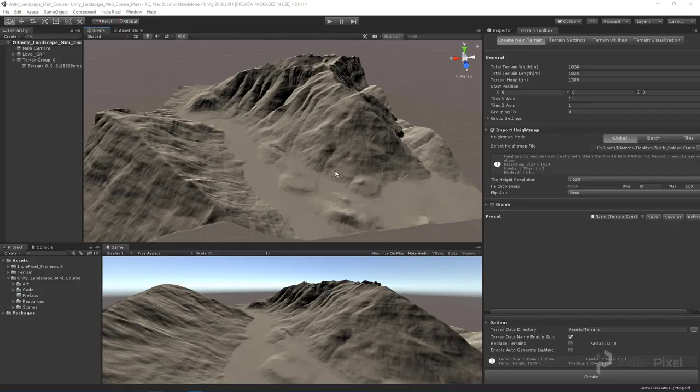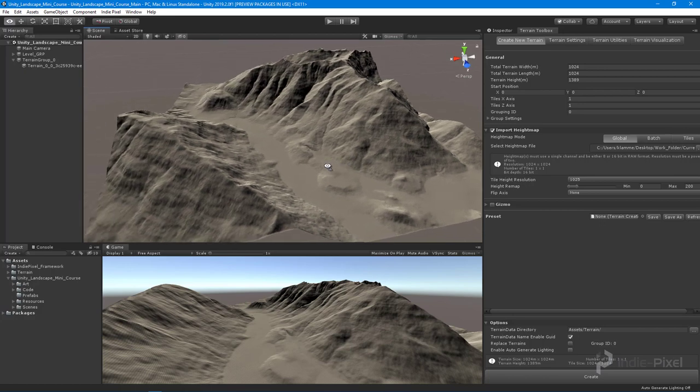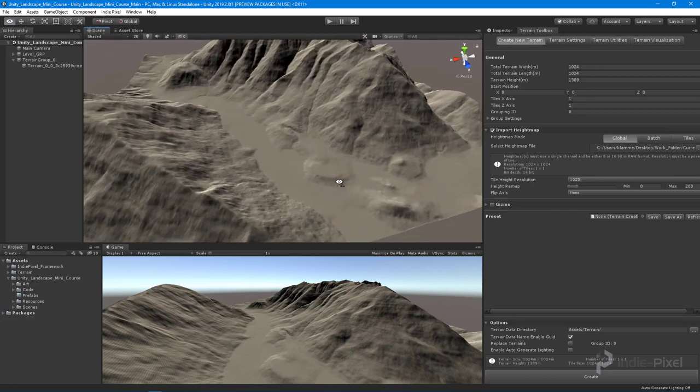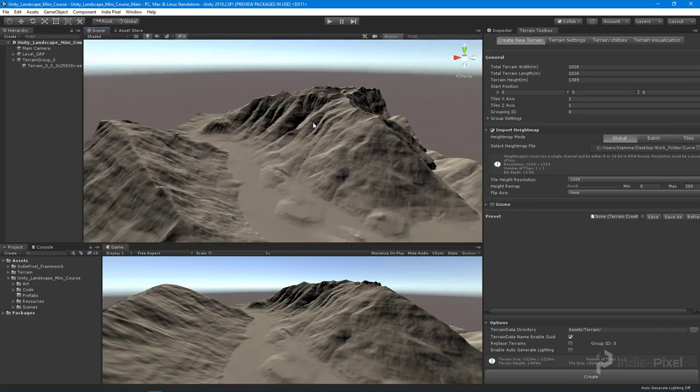Welcome back. All right, so here we have our landscape inside of Unity here. And what I wanted to do was just really quickly show you how to make your own custom material for this particular landscape here. It's really easy. I just really wanted to touch on it so you guys knew where it was, so you can add your own custom materials to this.